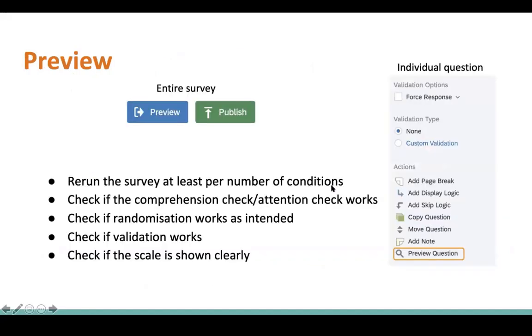Once you've done all of that, what you have to do is to preview your entire survey. To do that, you'll just have to go to the Preview button near the top right. And we want you to rerun the survey at least per number of conditions. So for example, if you have 3 conditions and you only want to show 1 to your respondents, we want you to rerun the survey at least 3 times for the 3 conditions. Sorry, 1 time for at least 1 condition.